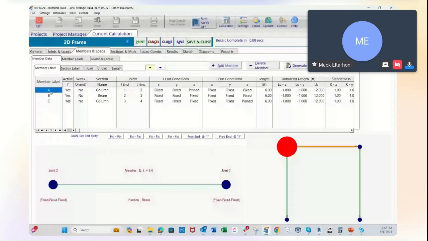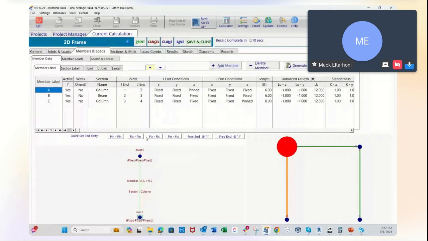I'm going to pick member A. Member A is actually pinned at the bottom because we're trying to do a pin base. Pinned at the bottom, which is the I, and then at the top, which is the J, we want that to be fixed. So the member is pinned at the bottom and fixed at the top. An easy way to do this, you can just click on this, pin in the I and fixed in the J. You click on that and you're good to go.